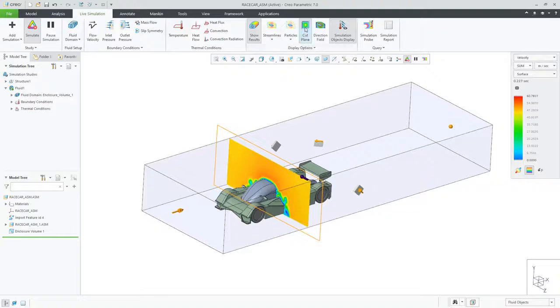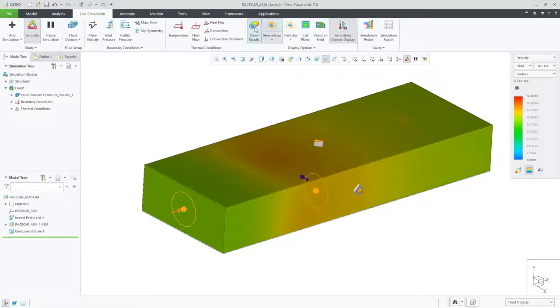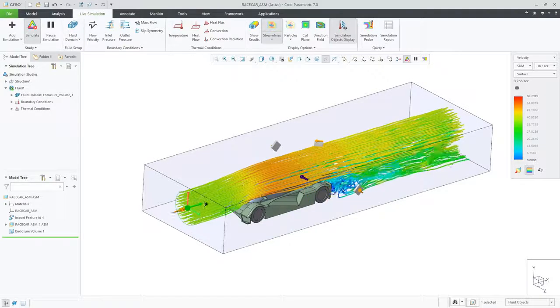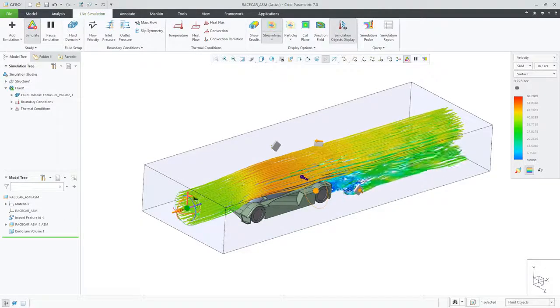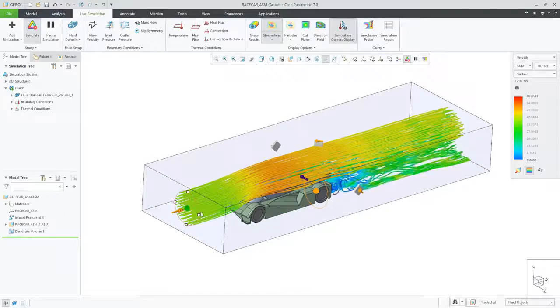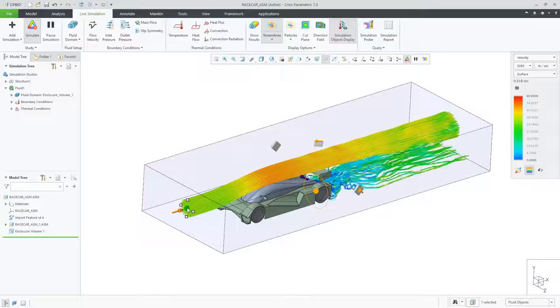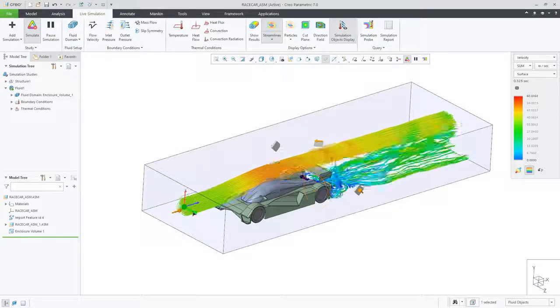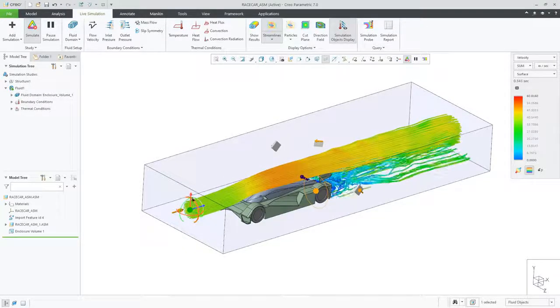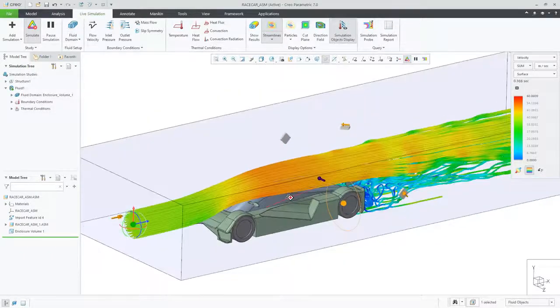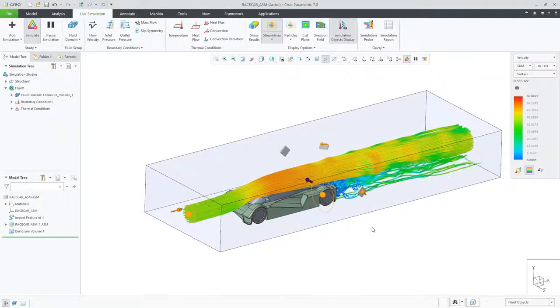You can have one or many streamlines at one time. You can also control the position and the shape of each streamline. This is just one example of many that Creo Simulation Live can solve to guide designers to making improved decisions using CFD early in their process.